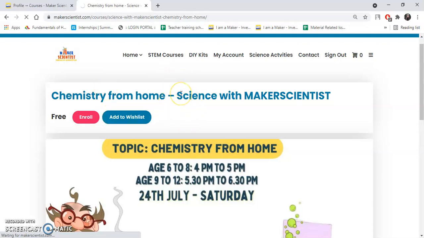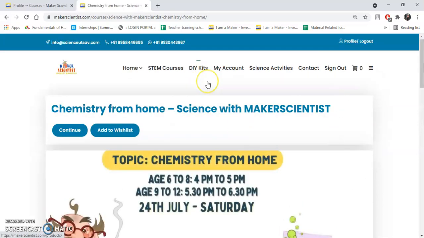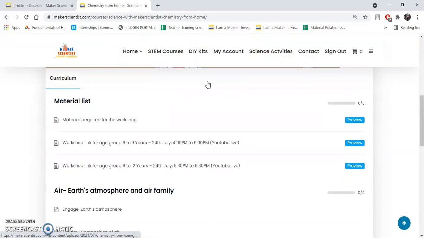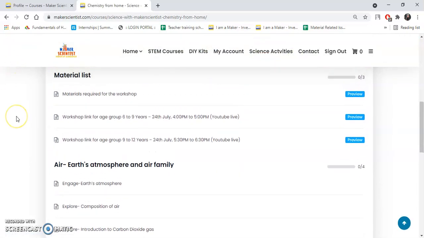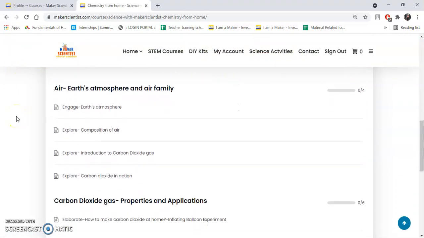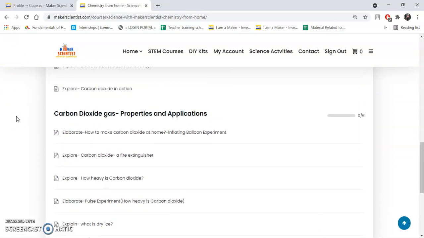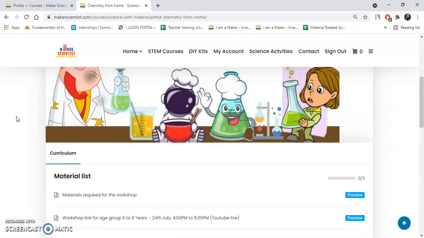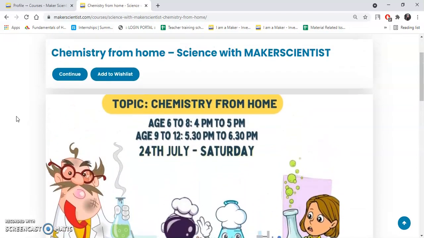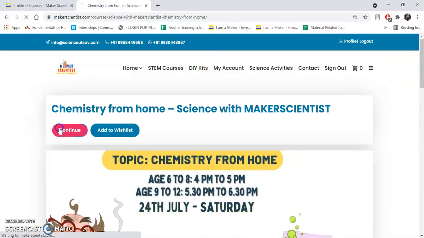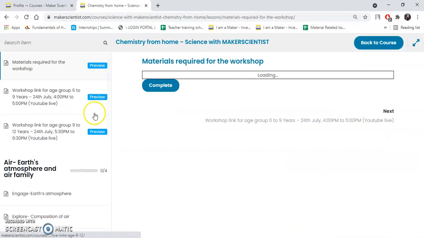As you click on enroll, it is going to directly take you to the page which has all the course content. Now as you can see, it has all the topics and it is visible to you after enrolling. Now you would have to click to continue. Once you do that, it's going to take you inside the course.